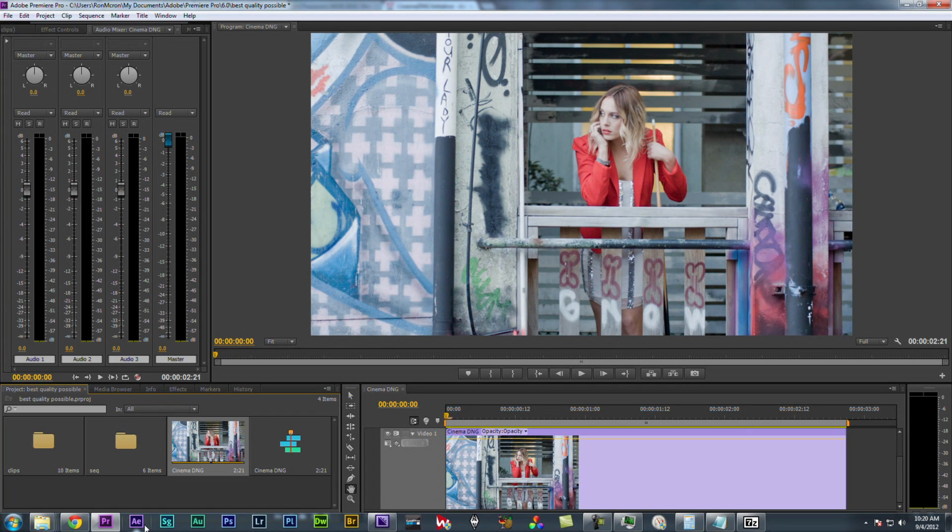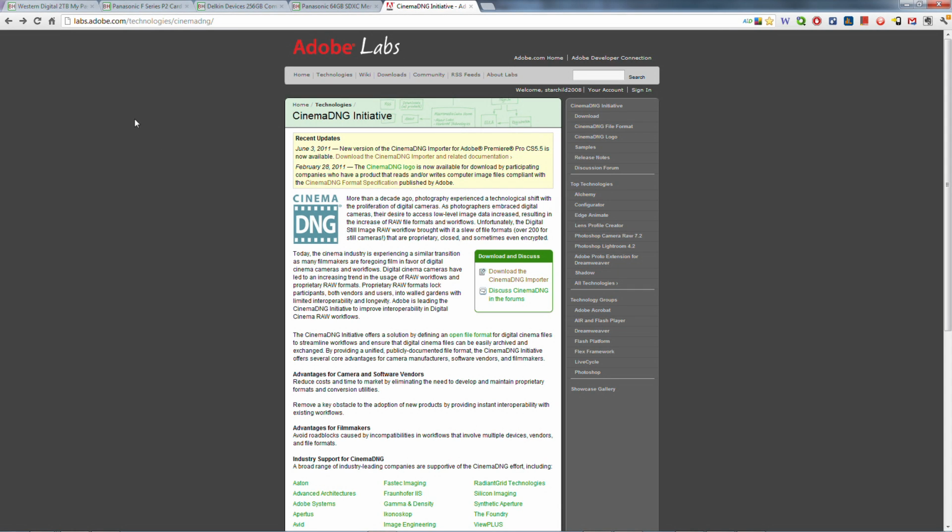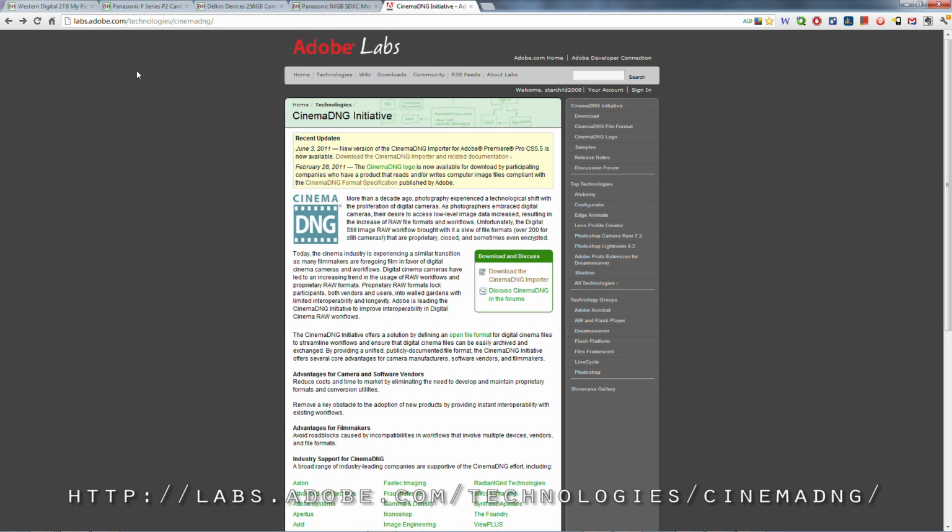First, what you need to do is relax and chill out, because I know you've probably seen that error message a couple of times. It's probably got you upset. So what you need to do is open up a browser, go to labs.adobe.com/technologies/cinemadng, and you'll open up this window. Read everything on there when you get the chance. There's some real great information.